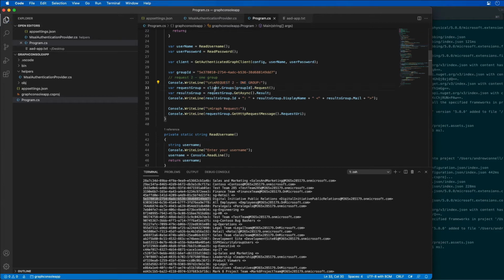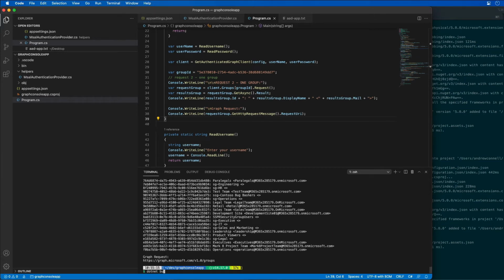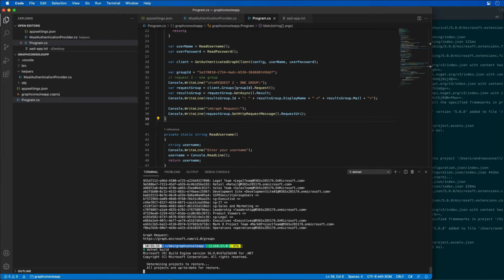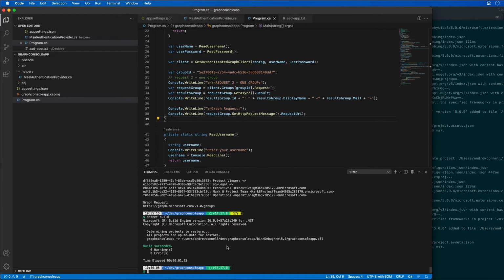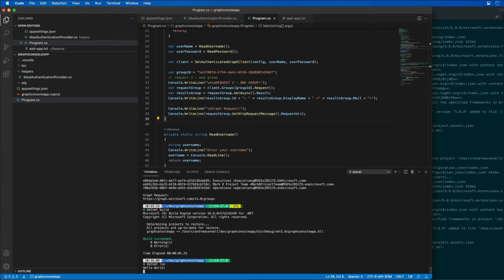And so here we're going to the groups collection, but we're passing in the ID of a specific group and then submitting the request. When we get the result back, we'll write out the group ID, the display name, and the mail associated with it as well. So we can run a .NET build to rebuild the application or recompile it. We'll then run a .NET run to execute the application.